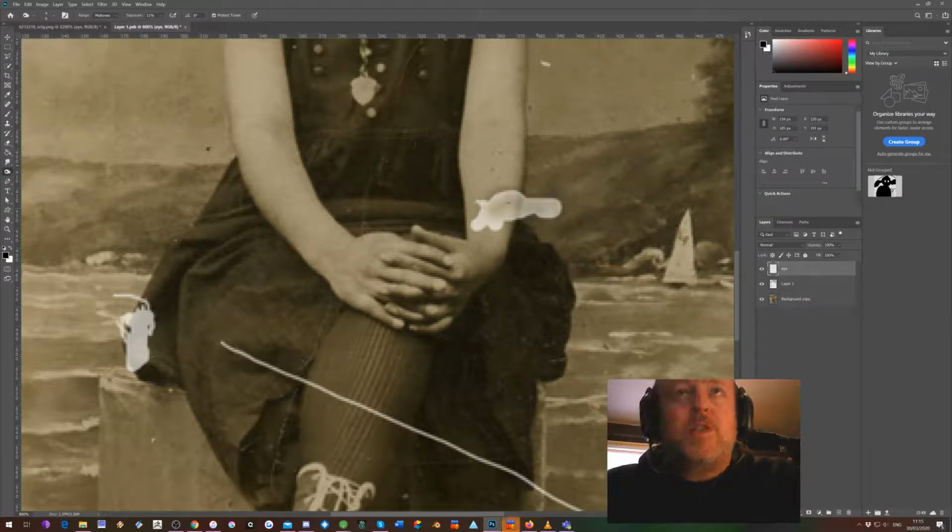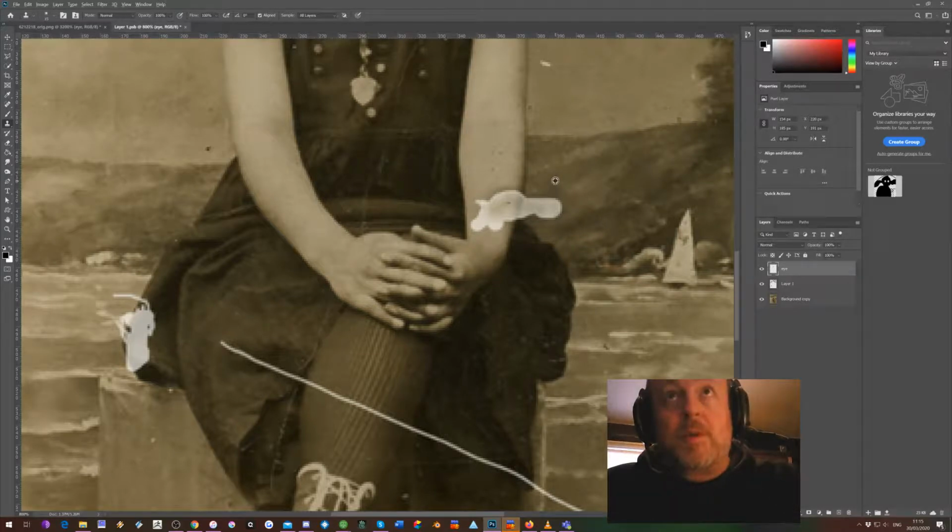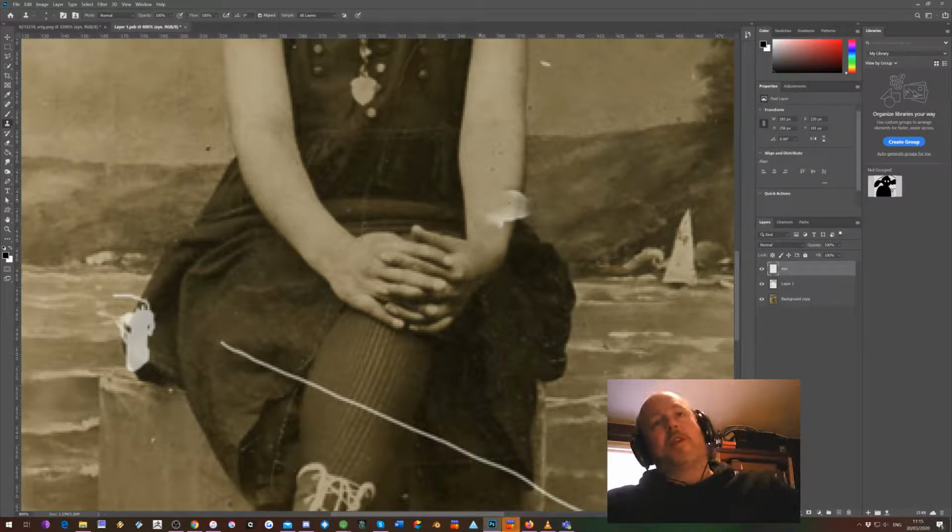Let's go back up to our original layer and let's get busy with the clone stamp brush again. So I'm going to Alt Select and just start cloning some of these areas back in. Again, it's just spending a bit of time and stopping and going and looking at it.